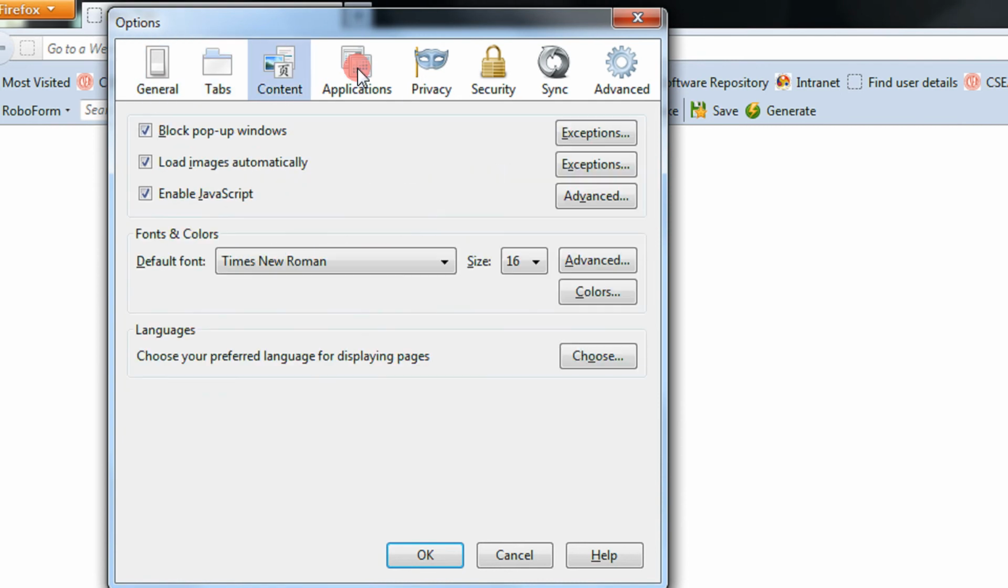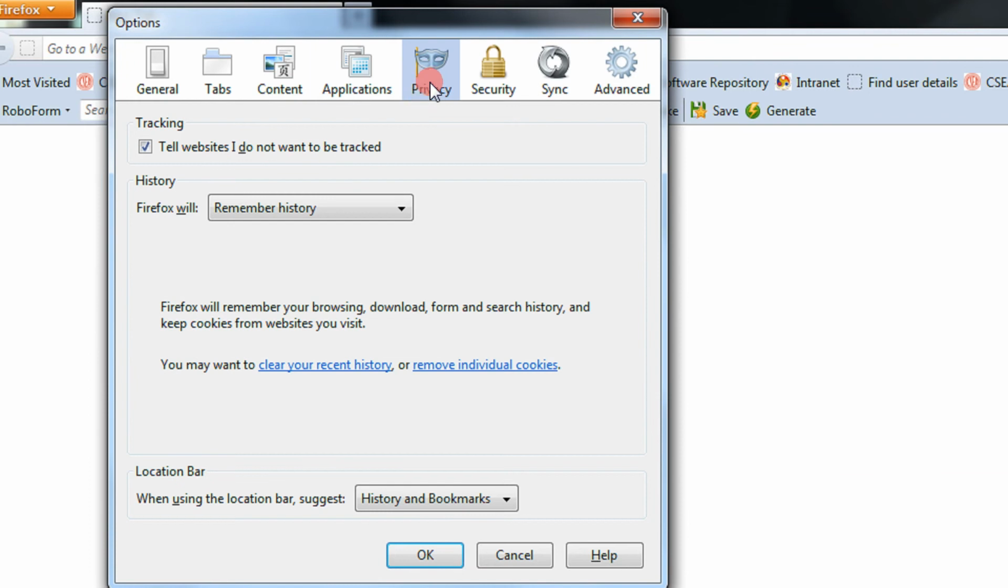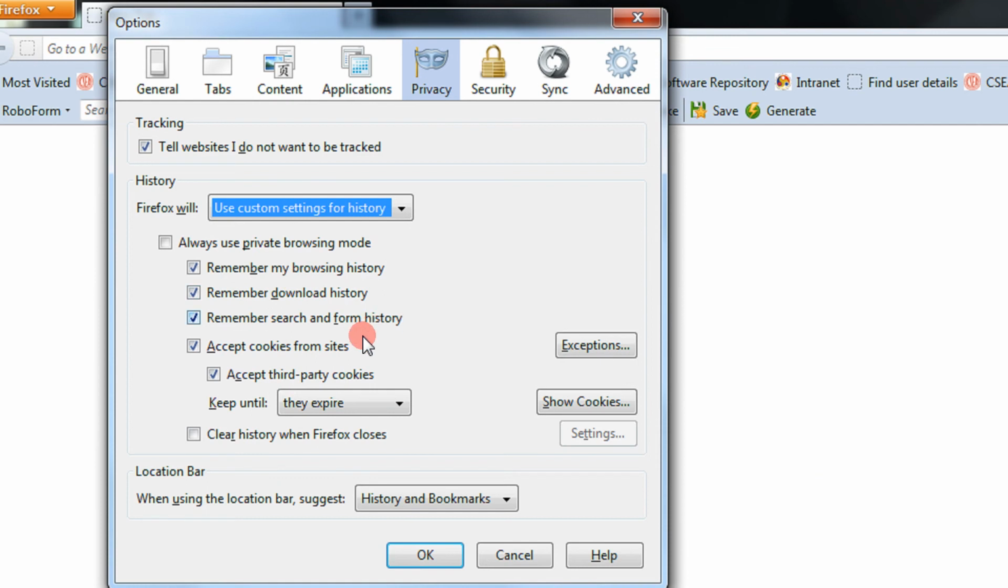Tabs, okay. Content, make sure you block the pop-up windows. This is ticked. Okay, application is fine. In privacy, make sure that this is ticked: Tell websites I don't want to be tracked. This is ticked. In Firefox, we'll use the custom settings.